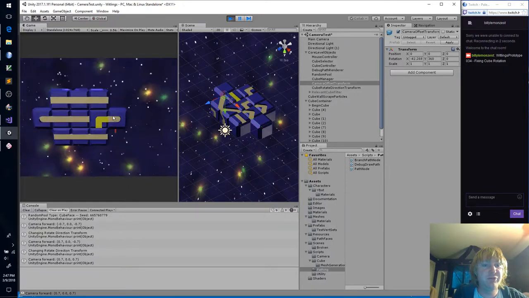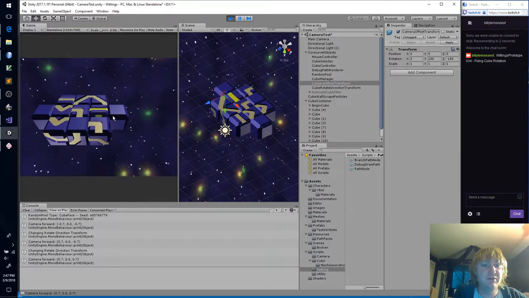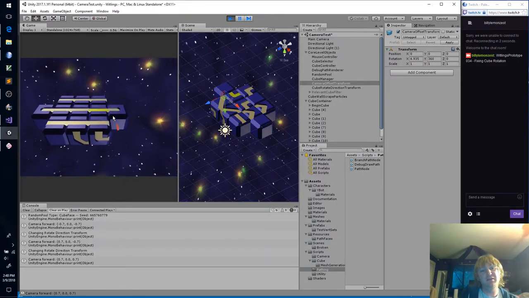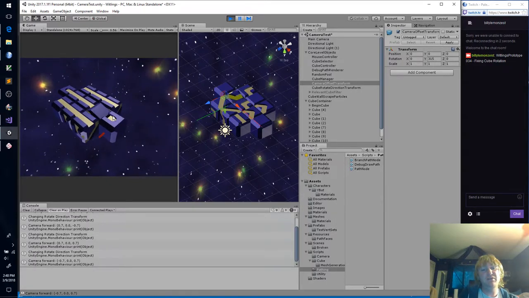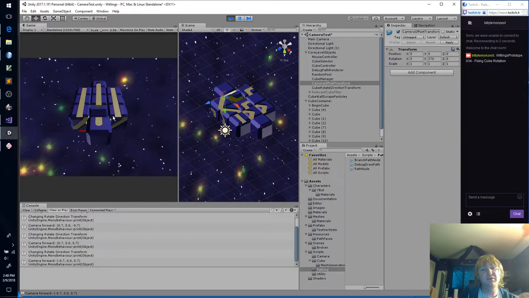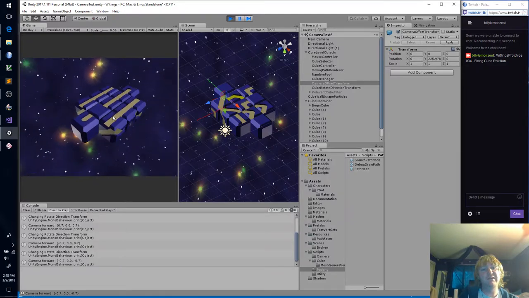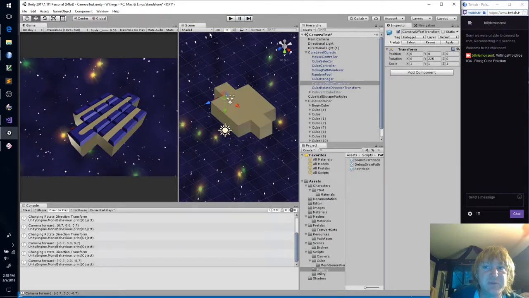What if I flip a rune? Okay. So the flip is not happy, which makes sense because we're not handling that yet. That should change. Okay, so we got it going to the right.